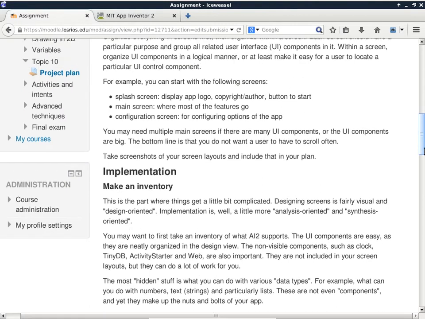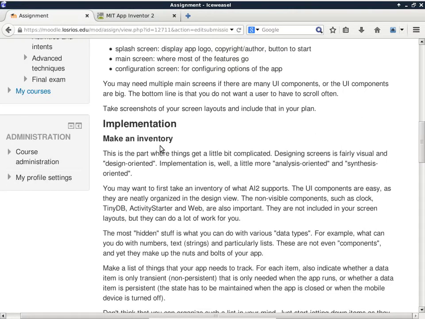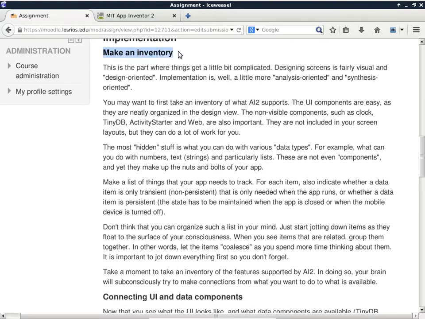So after the screen layout portion is implementation. With implementation, there's a subpart here: making an inventory of components that you will probably need. Okay, so this is basically for you to go through all of the components that App Inventor 2 supports, and then you identify, oh, this is one particular thing, and this is the other thing that I need. Now, when you have the screenshots, that already tells you what components you need, right? Because when you're making your screens, you're already selecting and saying like, oh, I need this one here, I need this one over here. But the most important part are the hidden stuff.